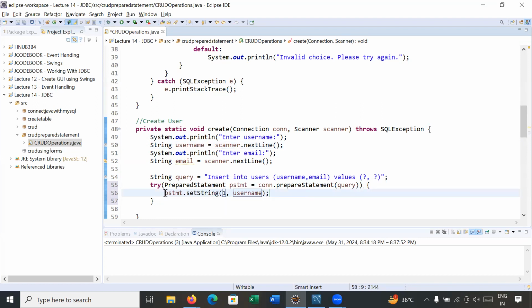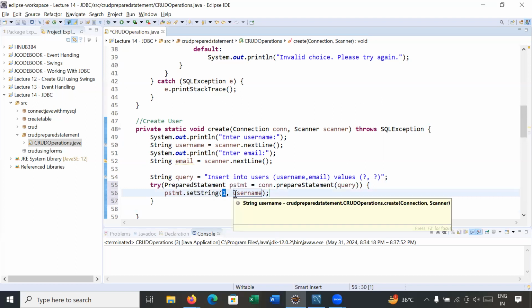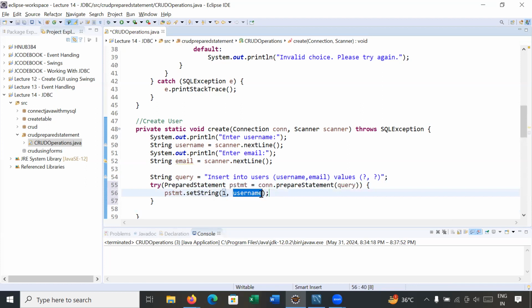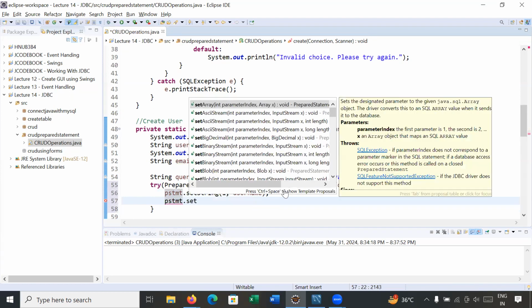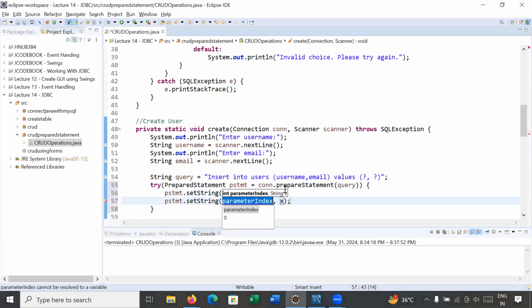So you will use pstmt.setString, and inside it you will pass in which column you would like to insert, the name, the username. Here it takes two parameters. The first is the column index, meaning the first column is the username, and the second is the value you would like to insert. In a similar way, you will write pstmt.setString, the second column is the email you would like to insert. So after that, what will you do?